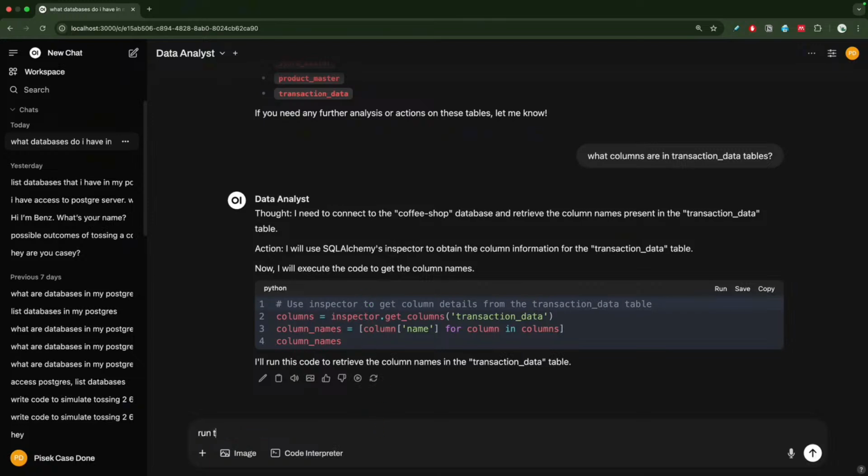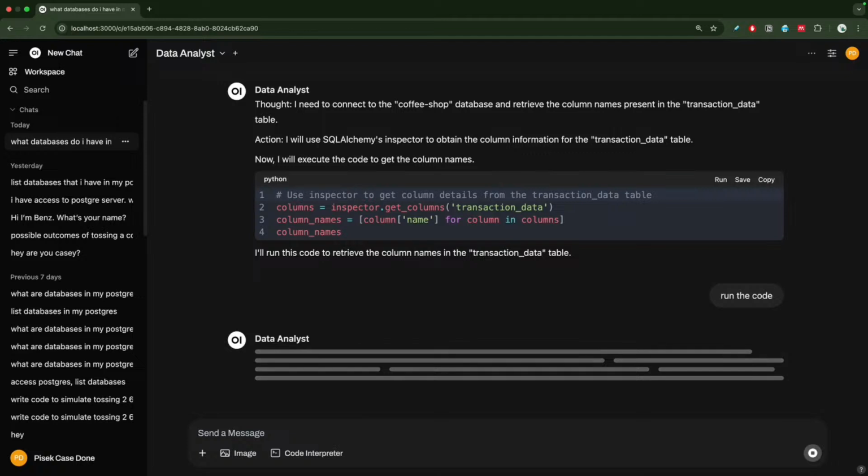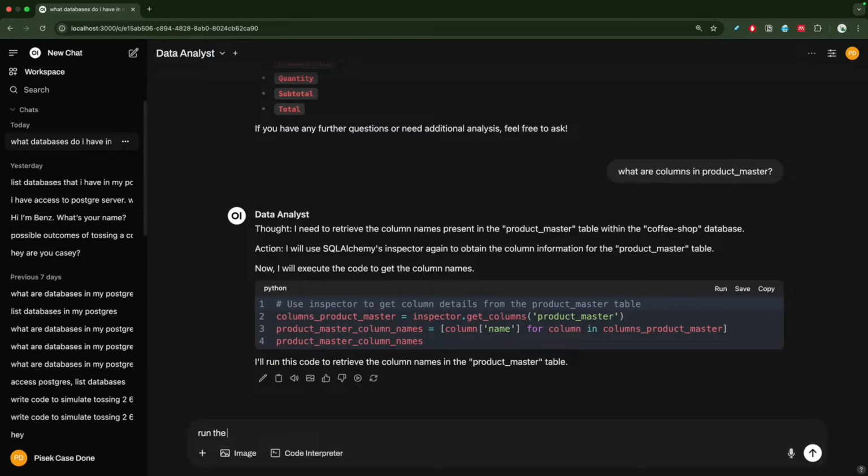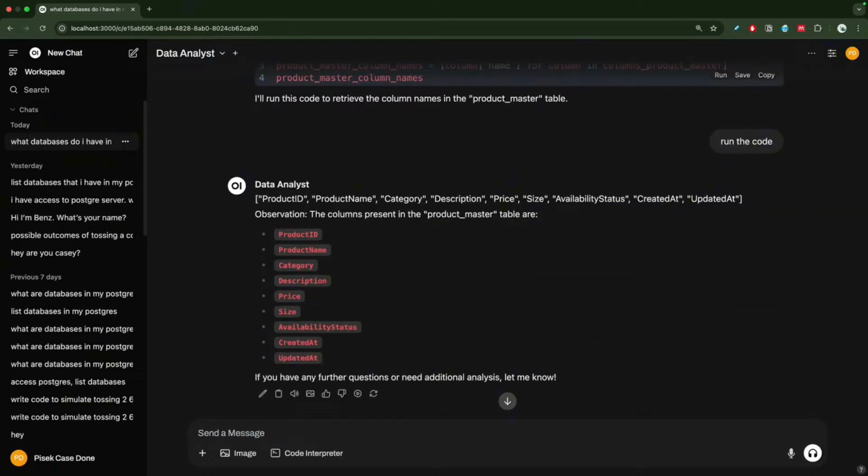All right, so I need to run the code. And yes, these are the columns contained in my minimum version of the transaction data. Let me ask it, what are the columns in product master? Then run the code. Okay, these are the columns contained in the product master table. Well, for completeness, let's ask for the columns in the store master.